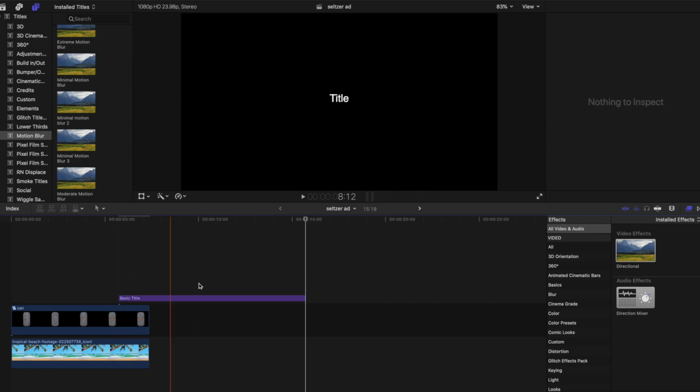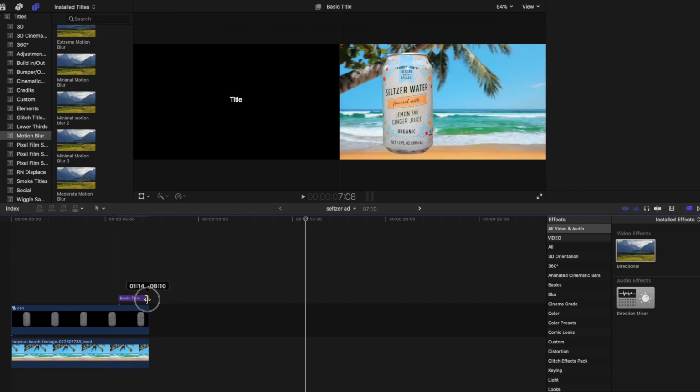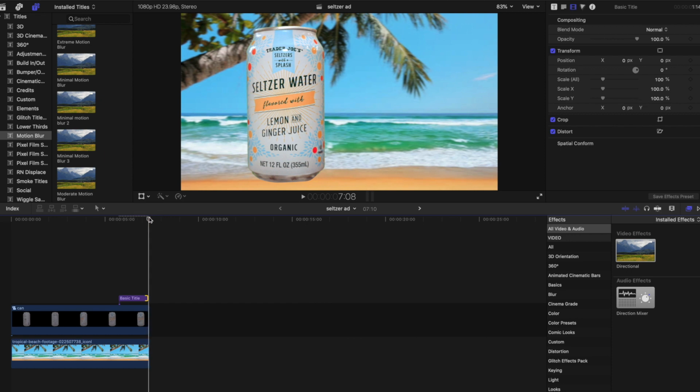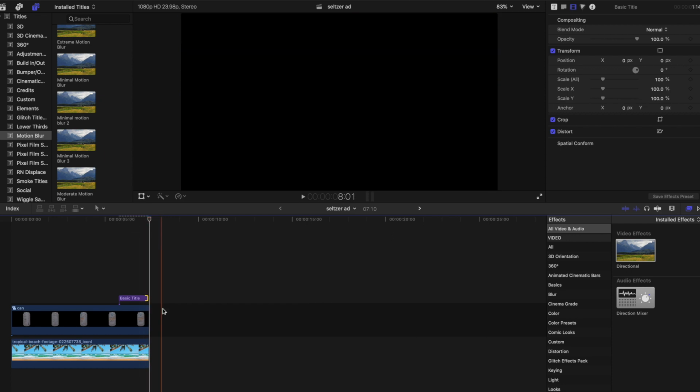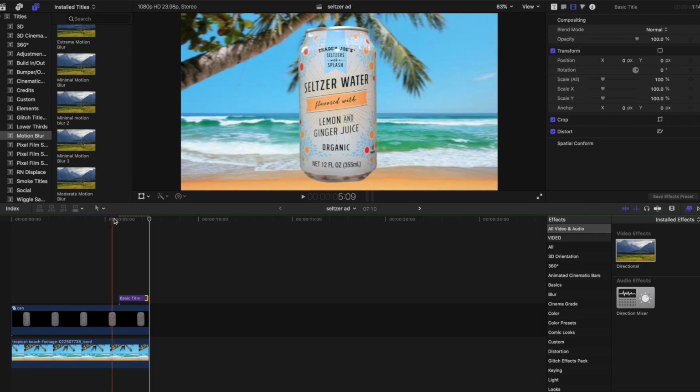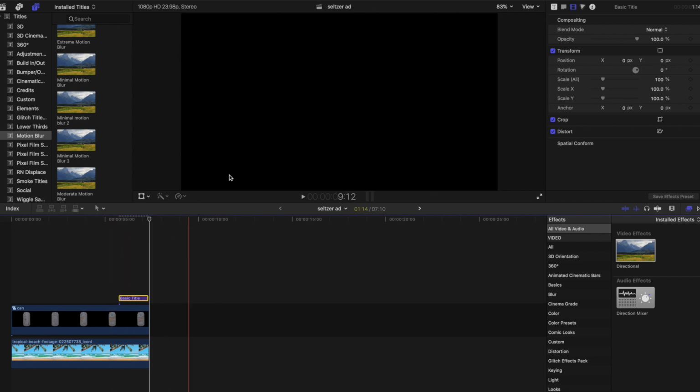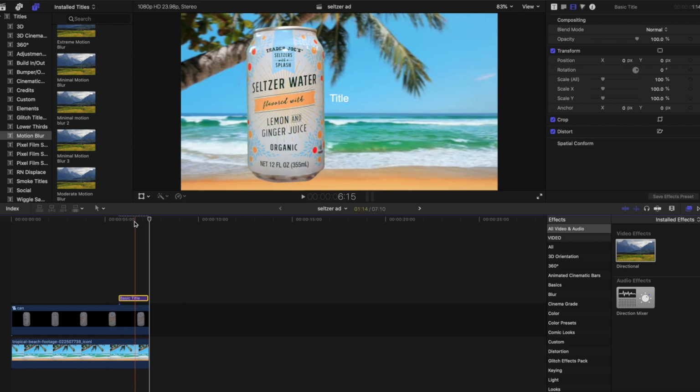Now I'm going to go ahead and add the words in. So I'm going to start with just a basic title in Final Cut. And then the first word is going to say seltzer, since this is seltzer, surprisingly enough. And I personally found figuring out the fonts to be the most stressful part of this entire process.